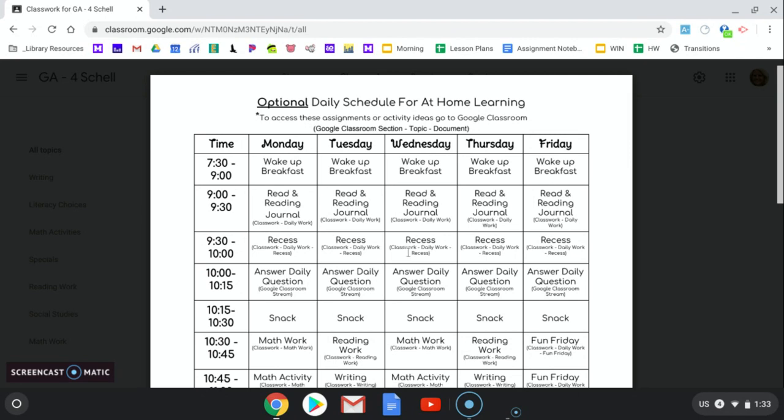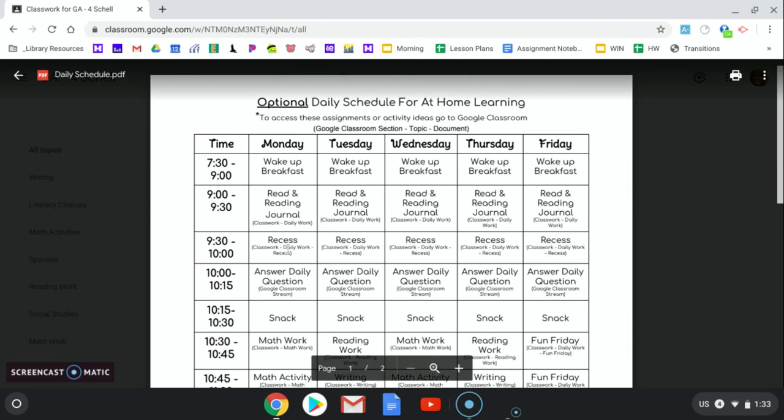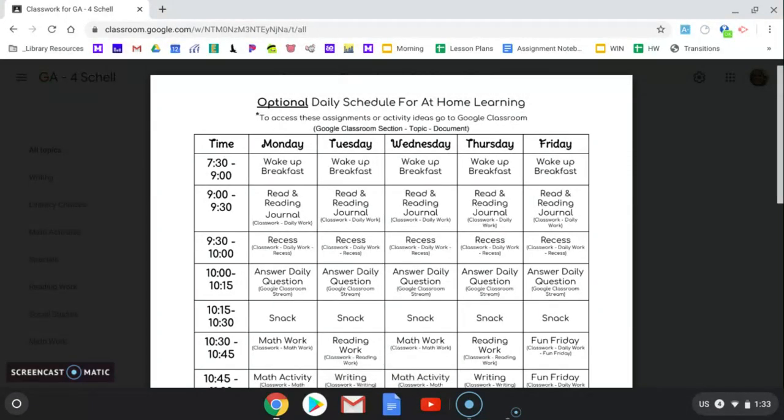Next, take some time to have a little recess. And this could be a time you could do whatever you enjoy doing. If you can't think of something to do, we did compile a list, again, in the classwork section. Under daily work, a recess document has a whole list of options for things that you could do both inside and outside. Next, take some time to answer the daily question I was talking about that will be posted to your Google Classroom stream. And your teacher will be able to see that right away and respond to you.